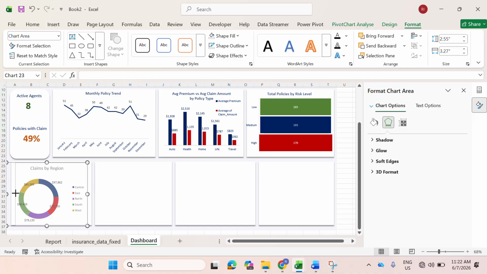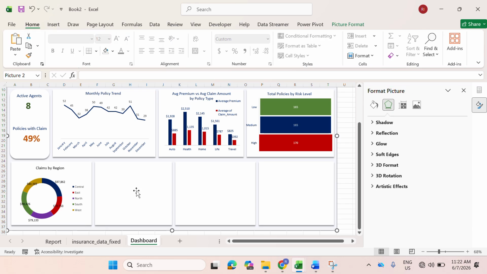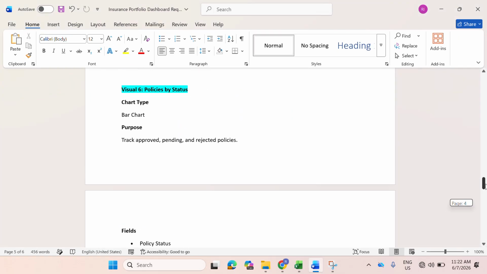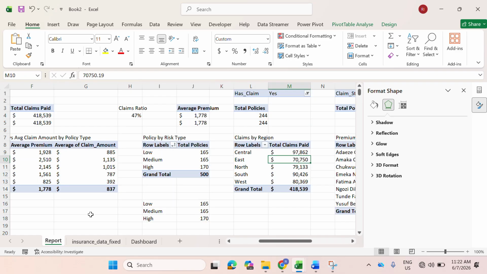We're good now. Perfect. So now this one too. Remember we're using size what? Size 12 and the color blue. So guys, we're getting there. We have just three questions to go. So here now we have another question. Premium by agents. Go back here.